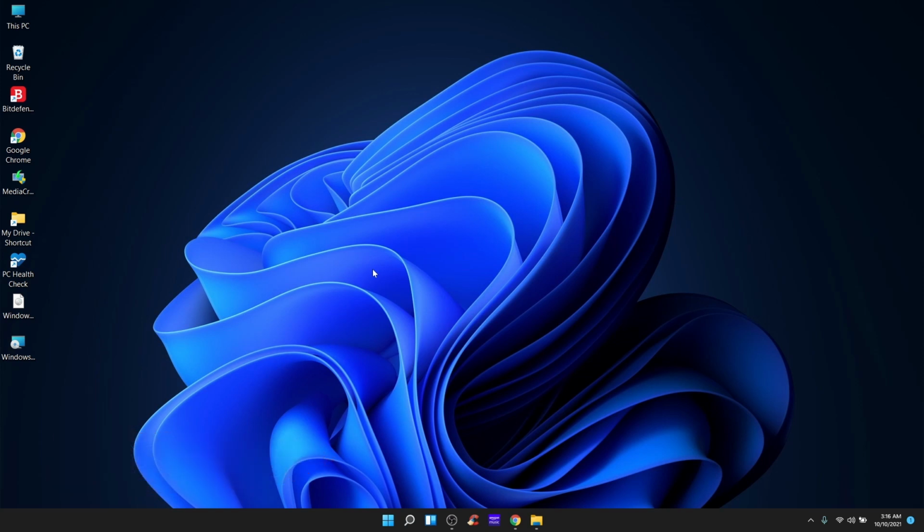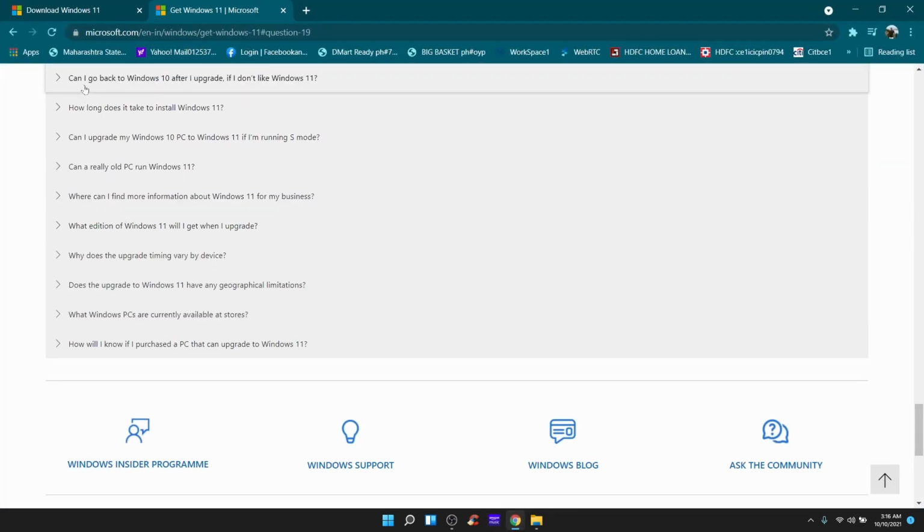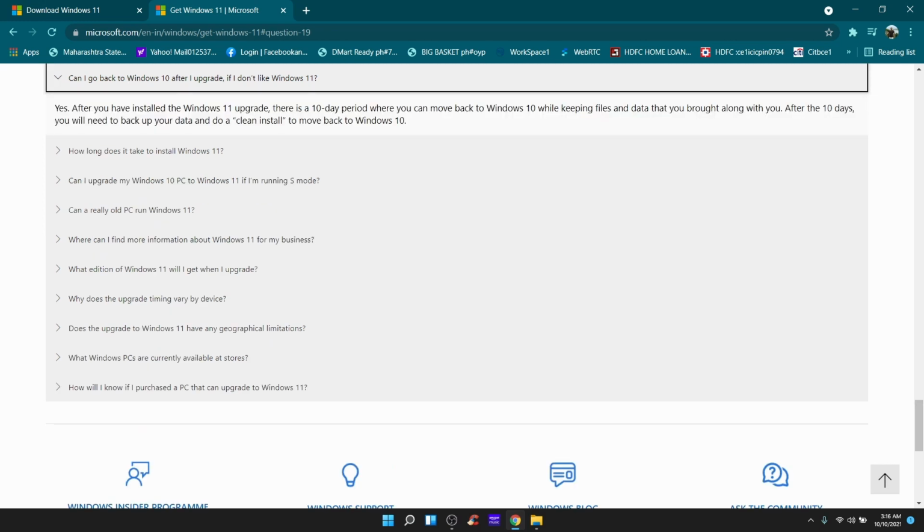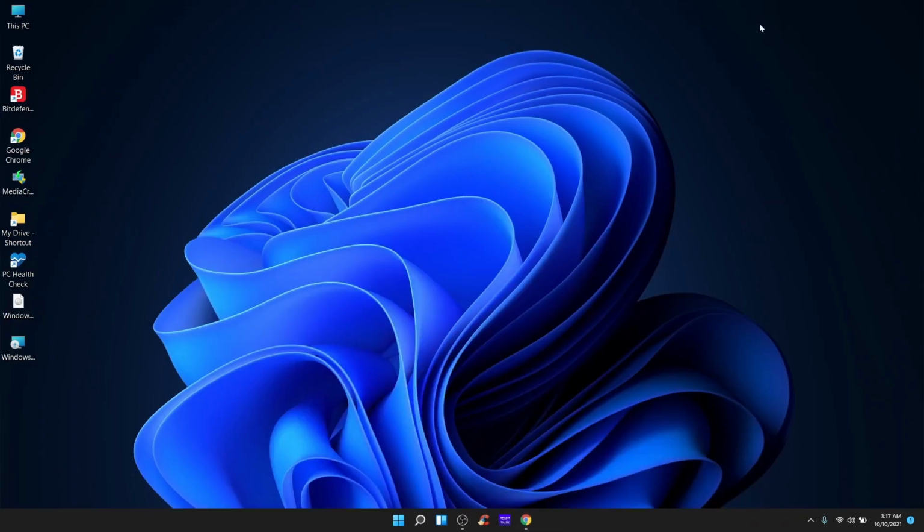Quickly, I want to show you something here. It says, can I go back to Windows 10 after my upgrade if I don't like Windows 11? It says yes, after you've installed the Windows 11 upgrade, there is a 10-day period where you can move back to Windows 10 while keeping the files and the data you brought along with you. After the 10 days, you will need to back up your data and do a clean install to move back to Windows 10.